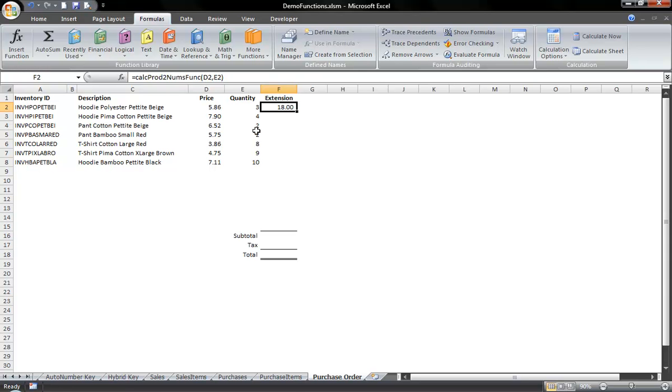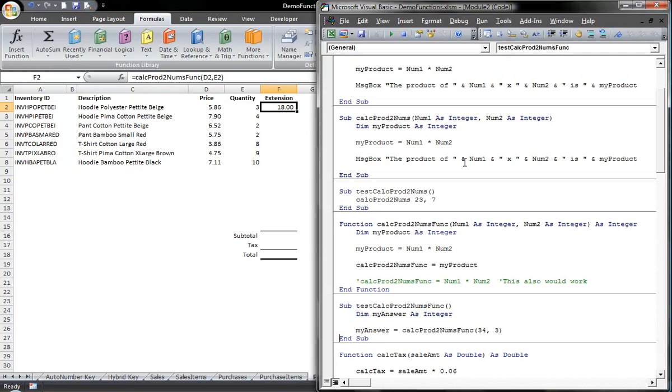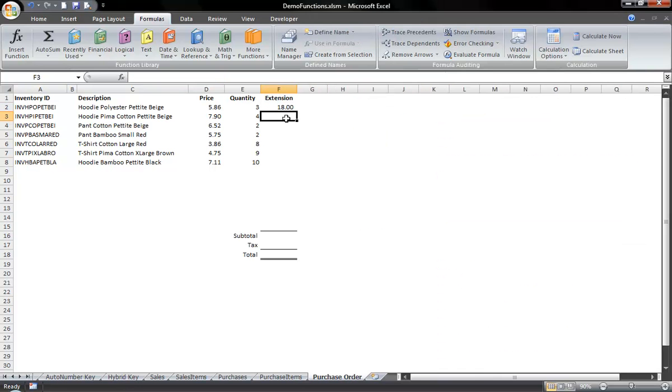Now we have a little bit of a problem here as we're looking at this. We have the answer of 18, and 3 times 5.86 is not 18. Well, let's look at our function and see if we can figure out what's going on. I'm receiving num1 as an integer and num2 as an integer. So I'm going to just click right here on the function so that every time this function runs, I can go ahead and stop the function and see what's going on.